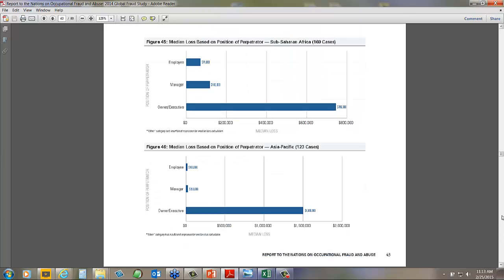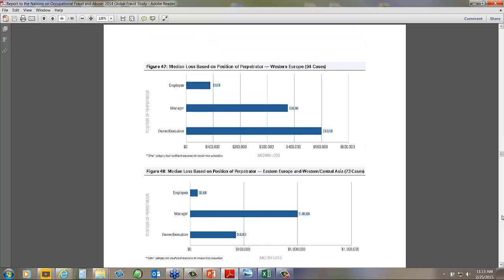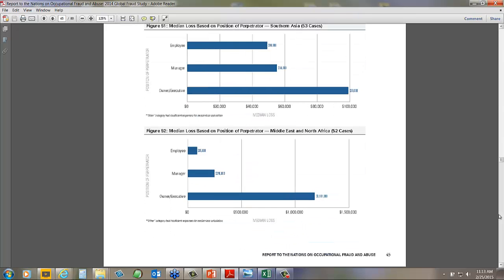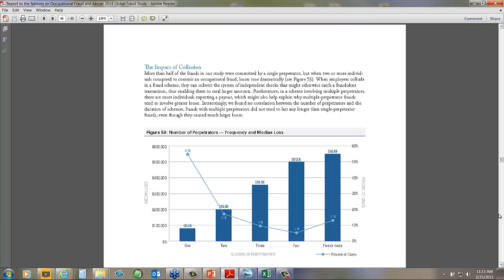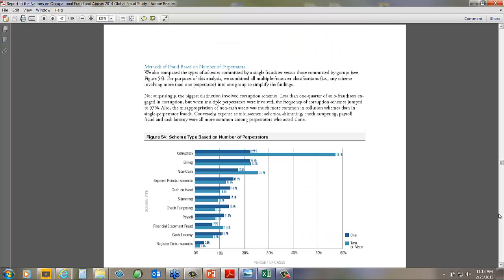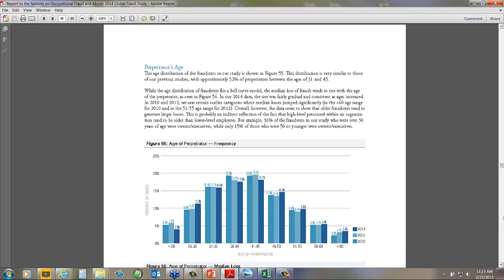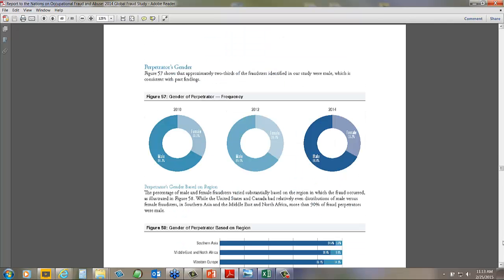And for that matter, are they an employee? Are they a manager? Are they an owner, executive? You can see the level of median fraud depending on who they are. Number of perpetrators involved, obviously, is something else. You might want to start looking at how people are coming together and colluding, and the types of schemes, the age of the person. For the most part, it looks pretty spread, but it does seem to average out in that mid-40 range, that people tend to do something.